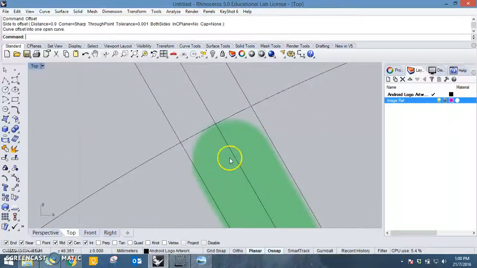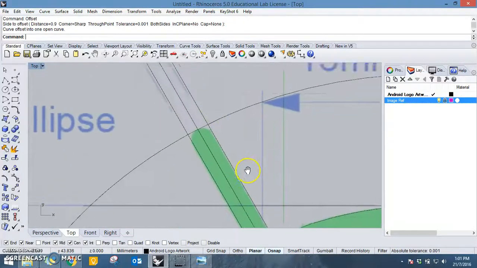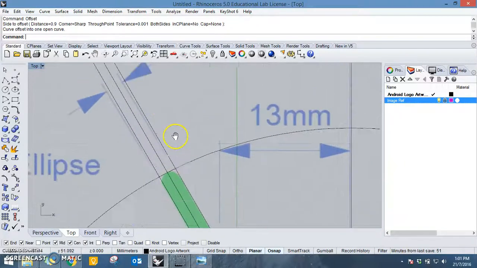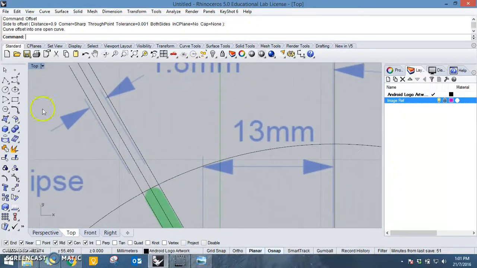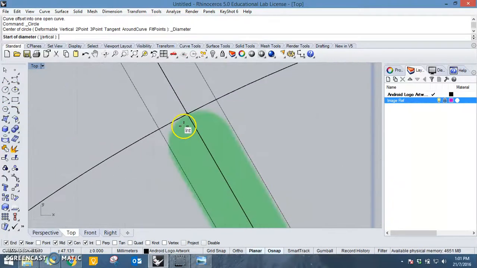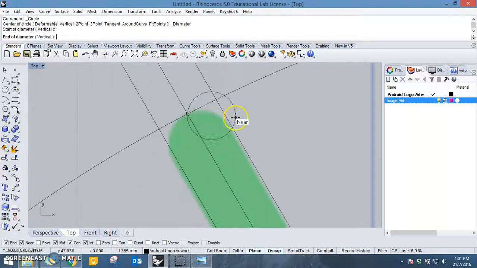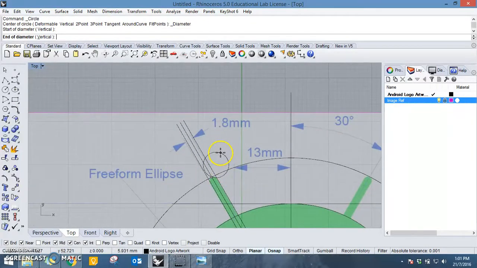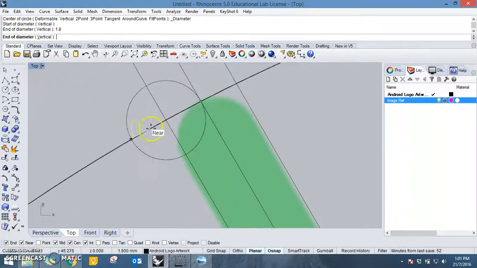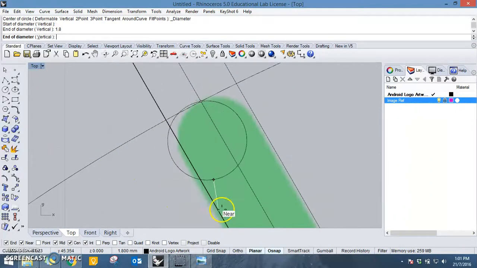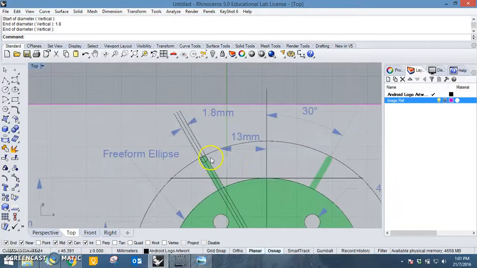Okay, the next one, in order to get the curve here, the diameter should be 1.8. So I'm going to use circle, but using circle diameter. So I'm going to click the edge of the diameter here. My diameter will be 1.8. Lock it in place. So right now I have a 1.8 diameter. Where do I want to drop it? I want to drop it here, my baseline reference.